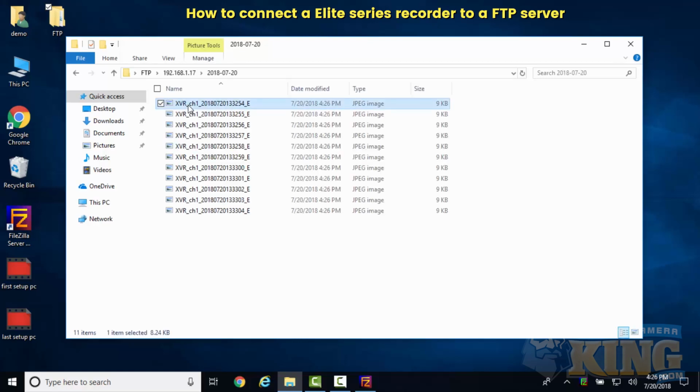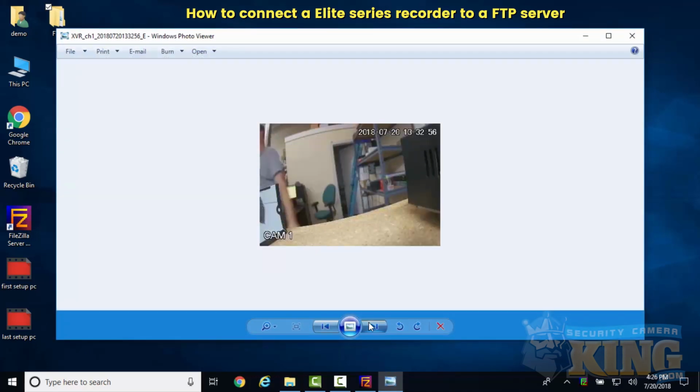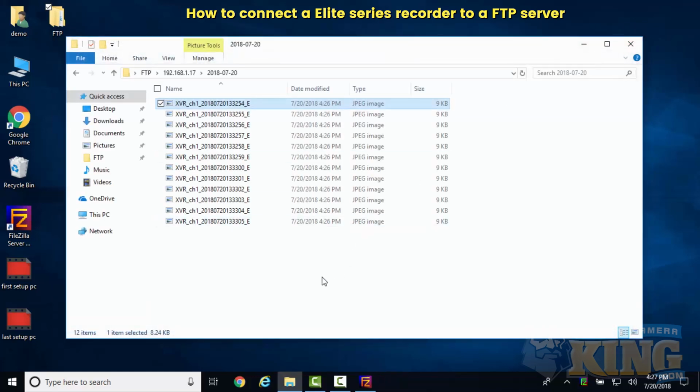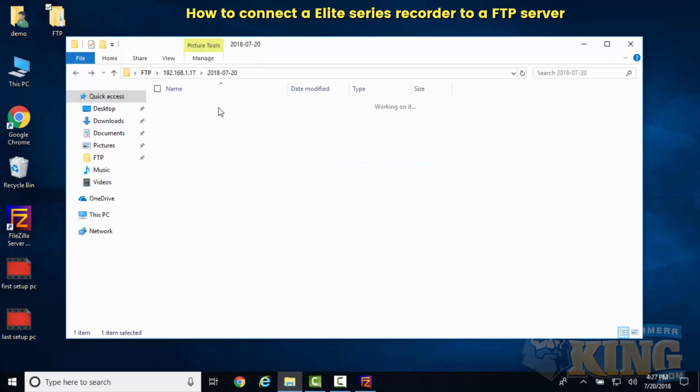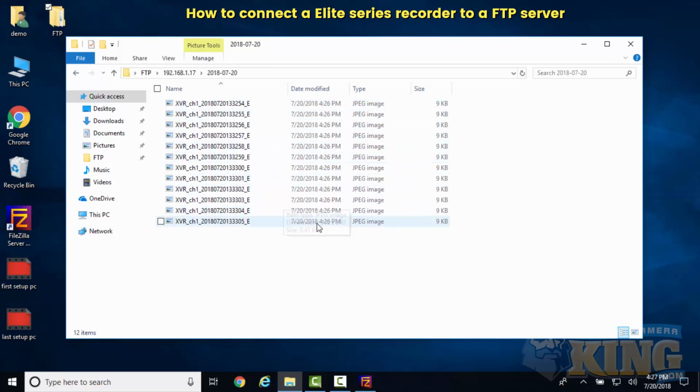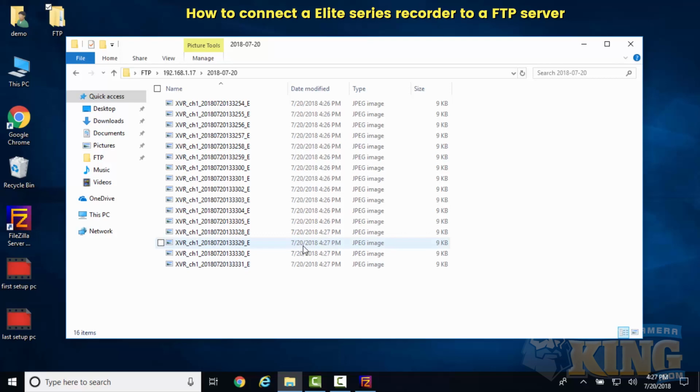Okay, now you'll see the snapshots that were triggered based upon motion. Okay, and I'll do it again just so you can see the gap in the time there, that it is actually doing it based off of motion. Okay, there's our new snapshot.